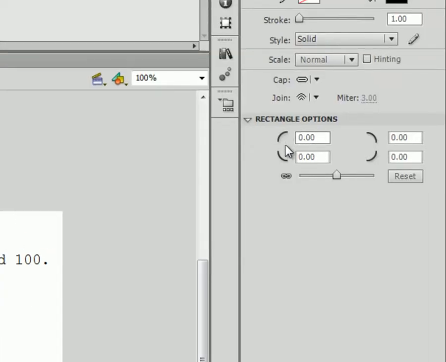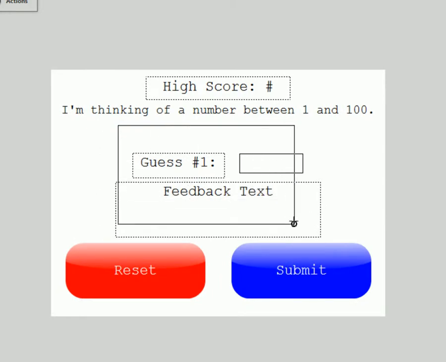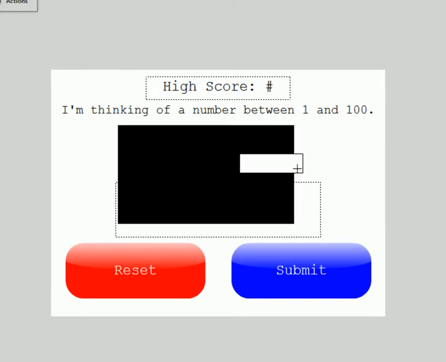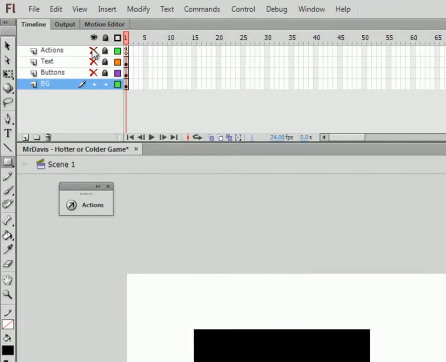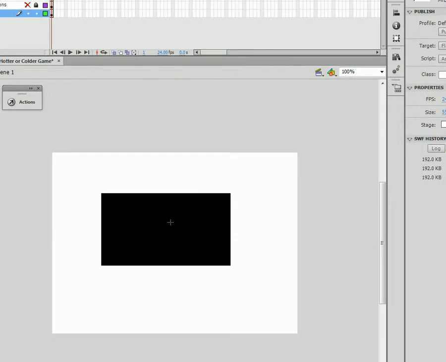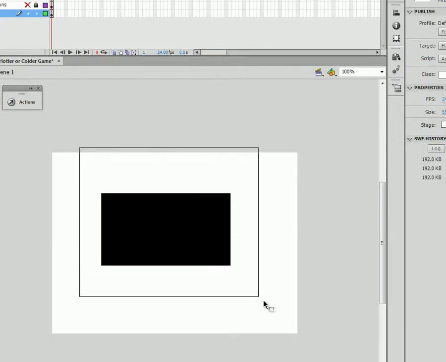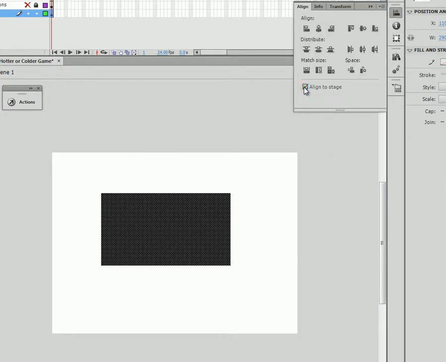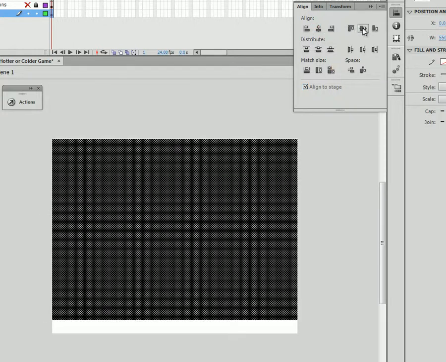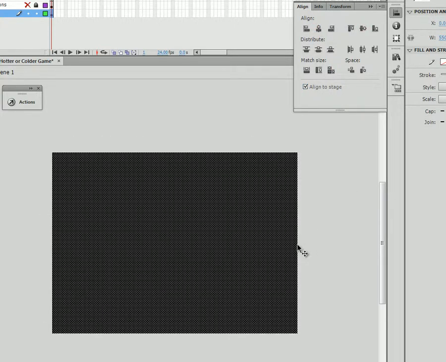So once you have that, just click and drag anywhere you want. And actually, we can hide all of our other layers. So let's do that. So there we go. All we have is our background layer and this square going on here. So first order of business is I'm going to use my selection tool to select it. I'm going to use my align panel. Click align to stage. We want to match the size of our stage, and then we want to center it. So now we have a black background.